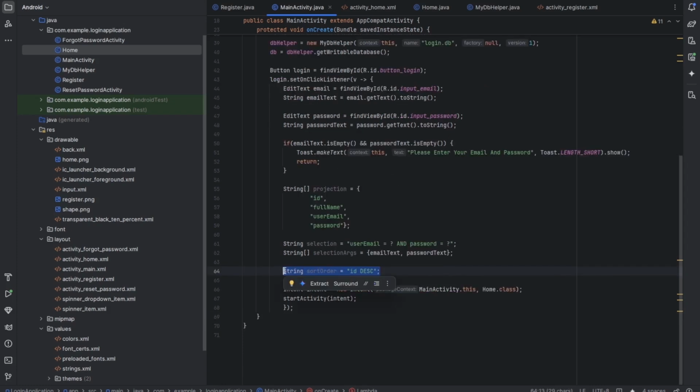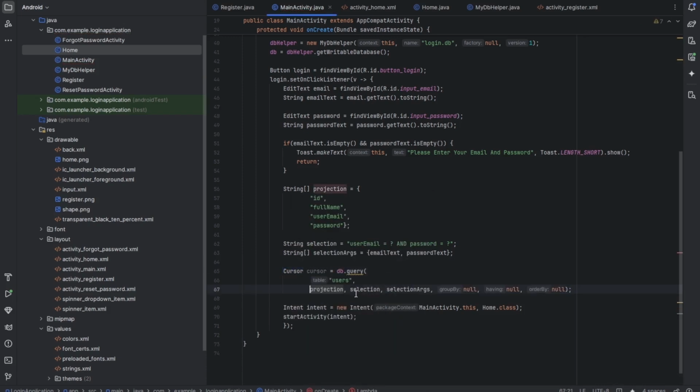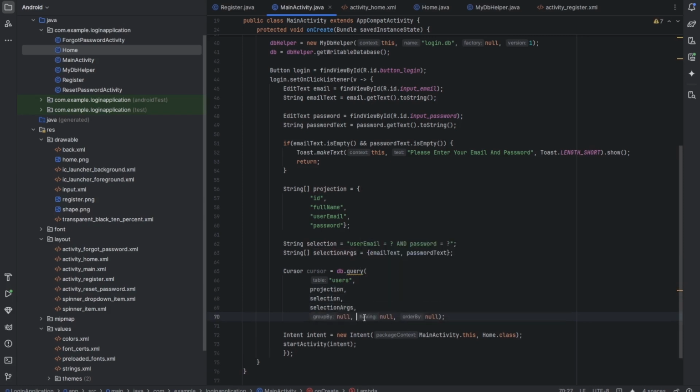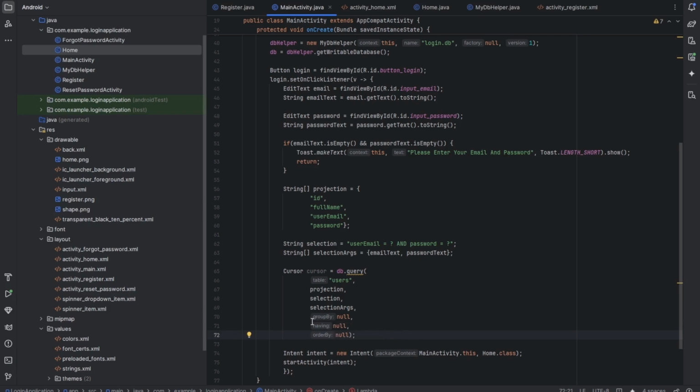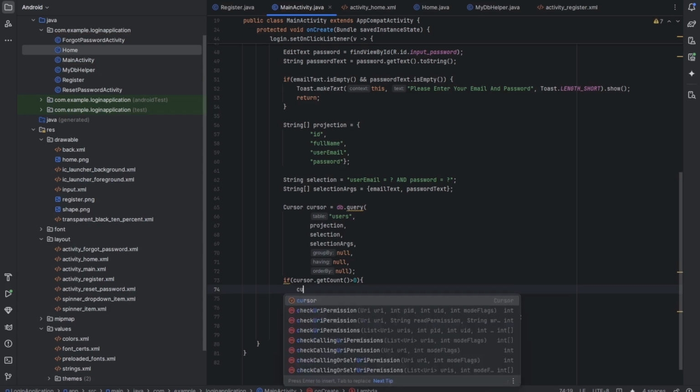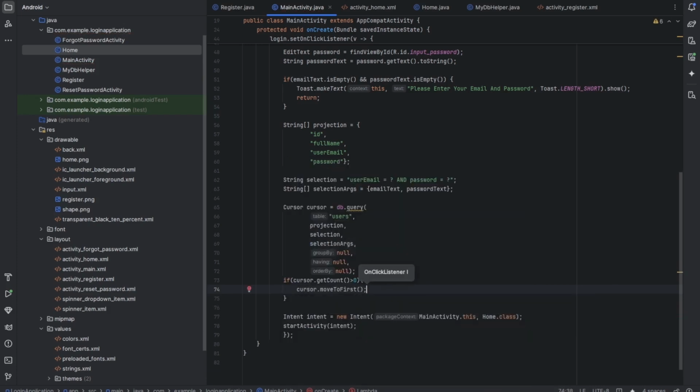So we're going to need a cursor, but now we need to cursor users, projection, selection arguments, don't group by, nothing. The order is nothing. So don't group the rows, and the sorting is nothing. So now what do we do if we have checked? If this is successful, we check if the user exists. So if cursor.getCount is greater than 0, that means they are present, is what you do. Cursor.moveToFirst.